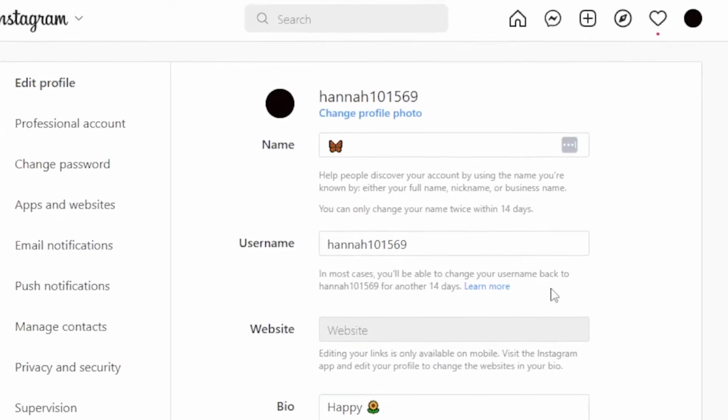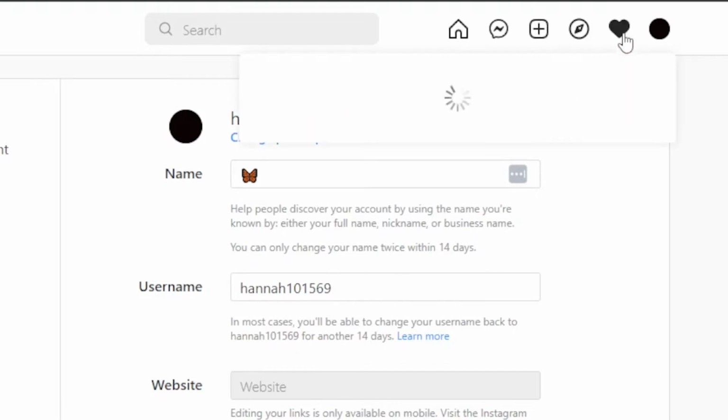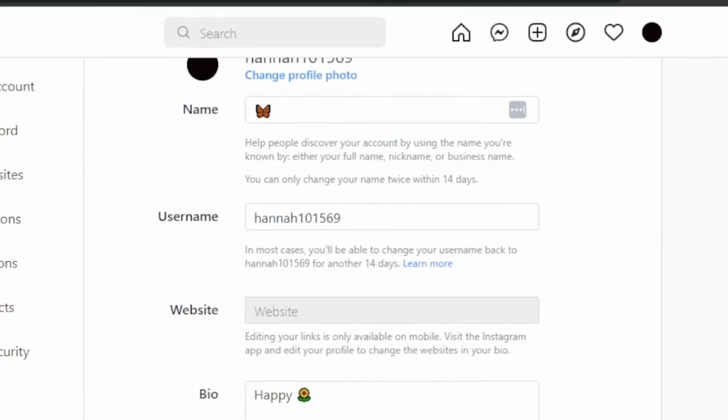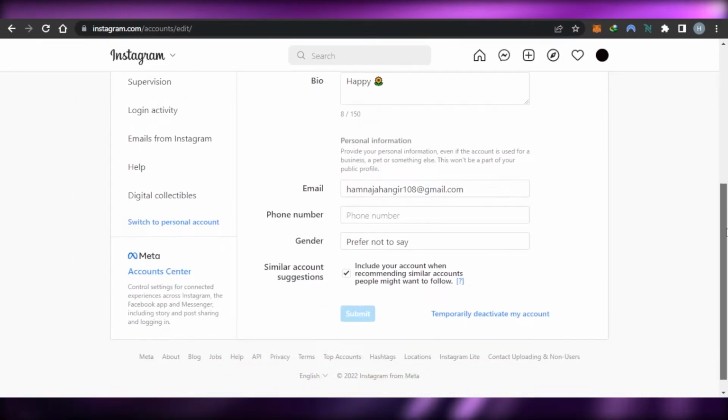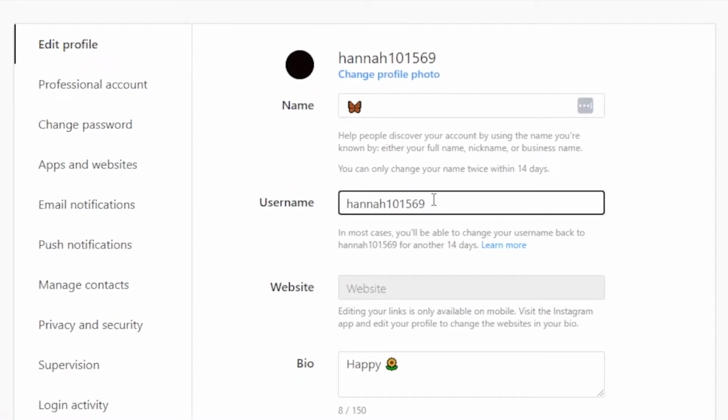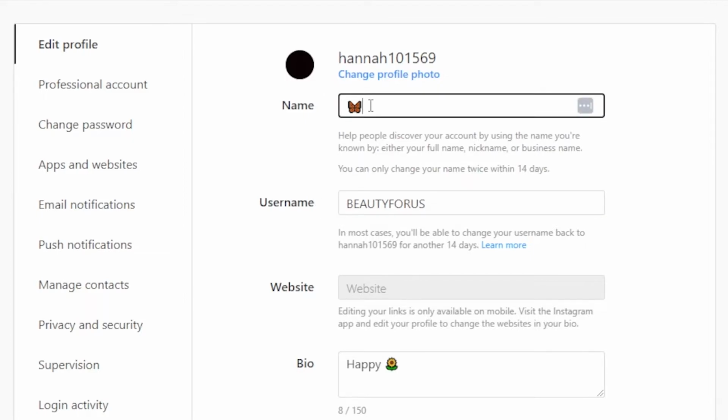Let me show you how it looks, and we will change a few of the things. First of all, they're showing me that a few of the requests that I had are approved now. All right, and some of the people started following me just now. Okay, perfect. So we have our name, we have our bio and other things here. We're going to customize the name. This was my username first, but I'm going to change it to my business name. My business is called Beauty for Us. It's a beauty brand, so I'm going to change my name to this. Similarly, we have our name here, so I'm going to change it to Beauty for Us again.